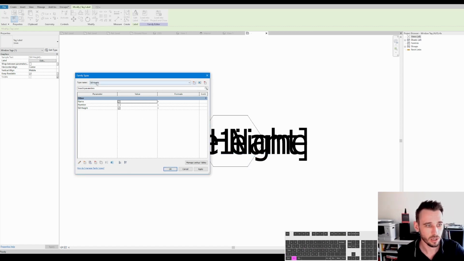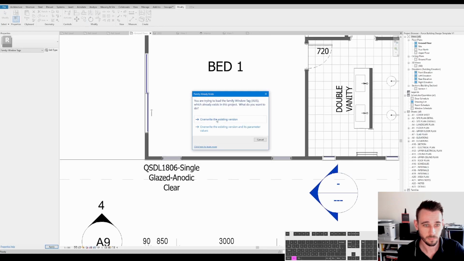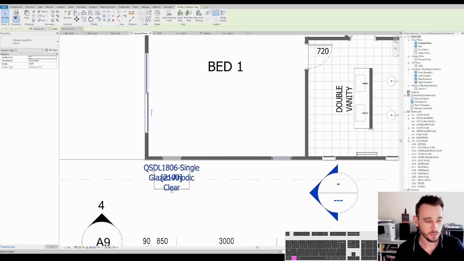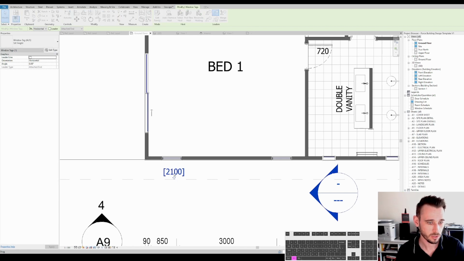In our sill height type, we don't want to see the name or the number, but we do want to see the sill height. So then we'll go OK and load that into the family. Load that family into the project, and then override existing version. So what's gone wrong here? In the name, the name type is saying sill height as well as the name, which is no good. If we go to sill height, okay, that's good.